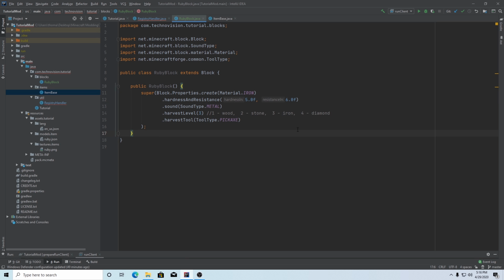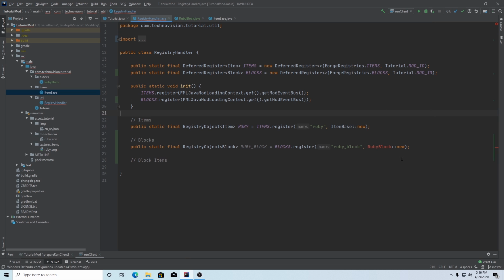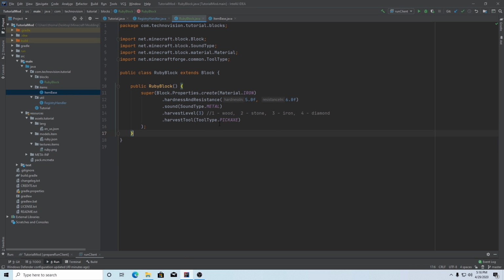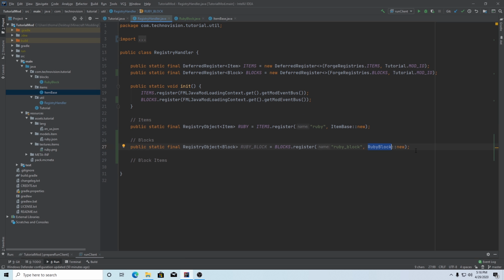Okay, so now you can actually go back to your registry handler class because we're done here, and we can import our Ruby block. You can hover over it and import class, and that will import the actual Ruby block itself. And again, this is gonna be different for every single block that you make, this specific area. It's not like item based where we just copy it over. This has to be specific to every block you make because the actual blocks all have different values, or at least they probably will. So that's why you have to make a new class every time. Just wanted to throw that out there.